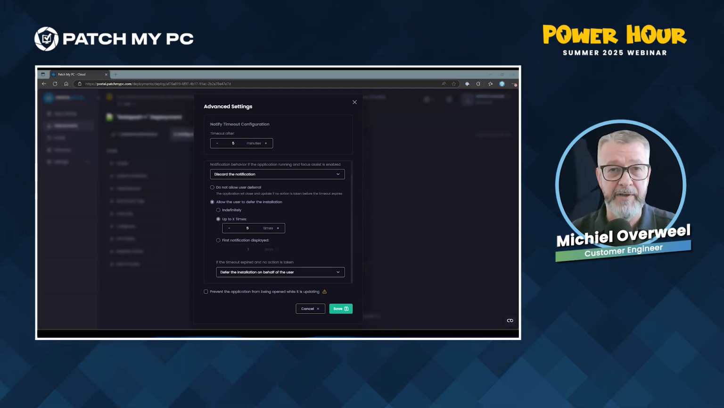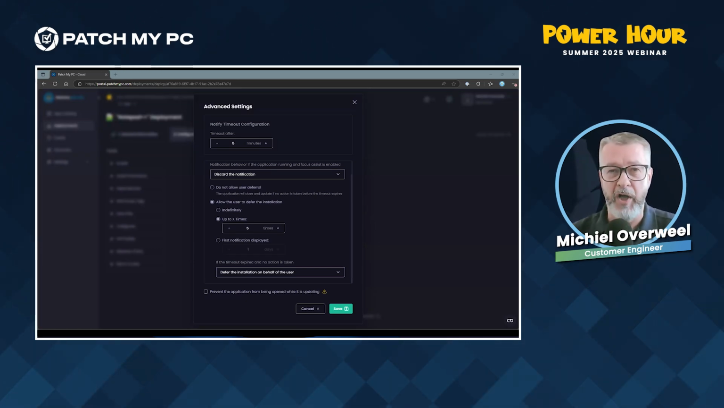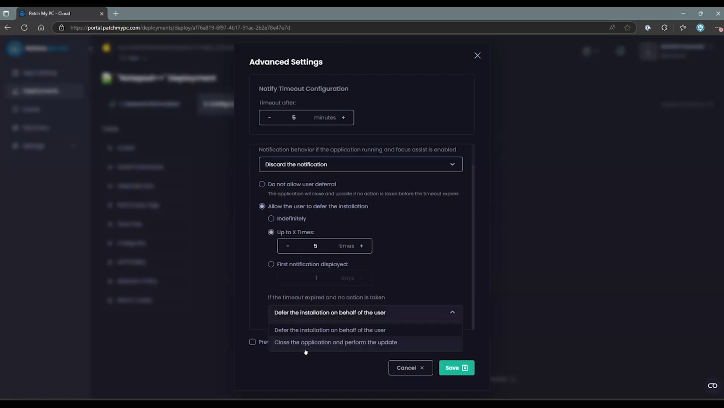So if the timeout expires and no action is taken by the end user, right? They're either ignoring that or they haven't seen it for whatever reason. What needs to happen then? By default, as you can see here, the installation is then deferred on behalf of the user. So we skip the installation at that time. But you can change that and you can set that to actually close the application and perform the update. It's a bit risky, but you can do that.